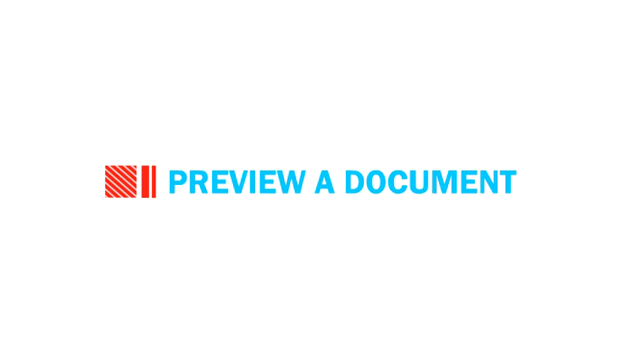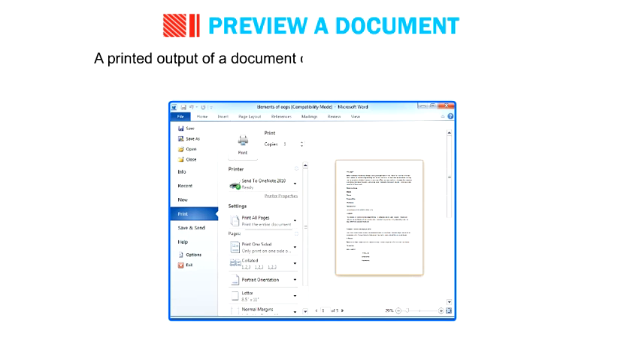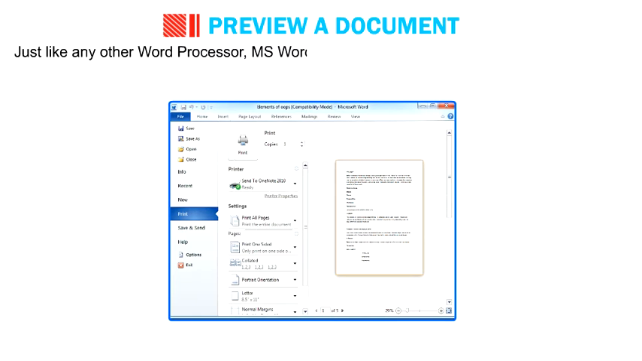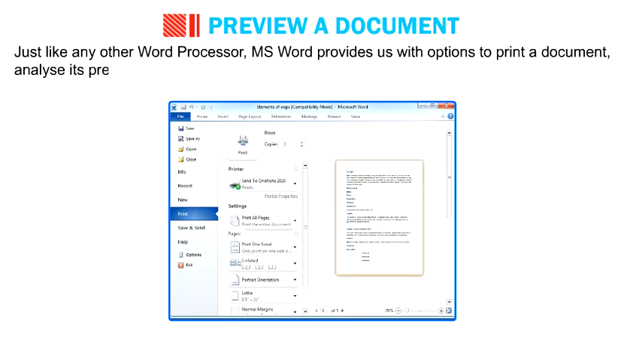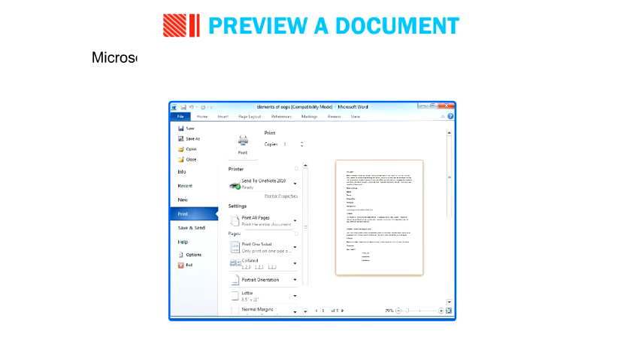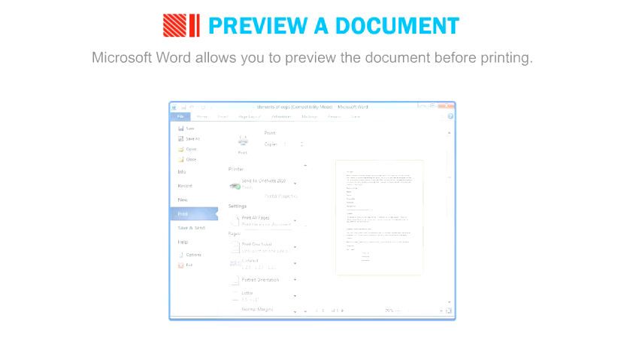Let us first start with Preview a document. A printed output of a document or an image is called a hard copy. From time to time, you need hard copies of your work. Just like any other word processor, MS Word provides us with options to print a document, analyze its preview, and control the printing properties. Microsoft Word allows you to preview the document before printing.